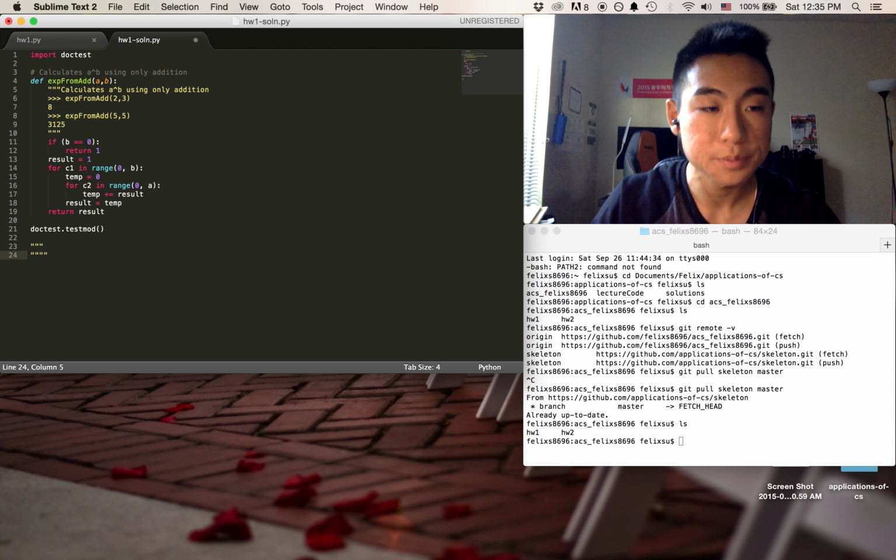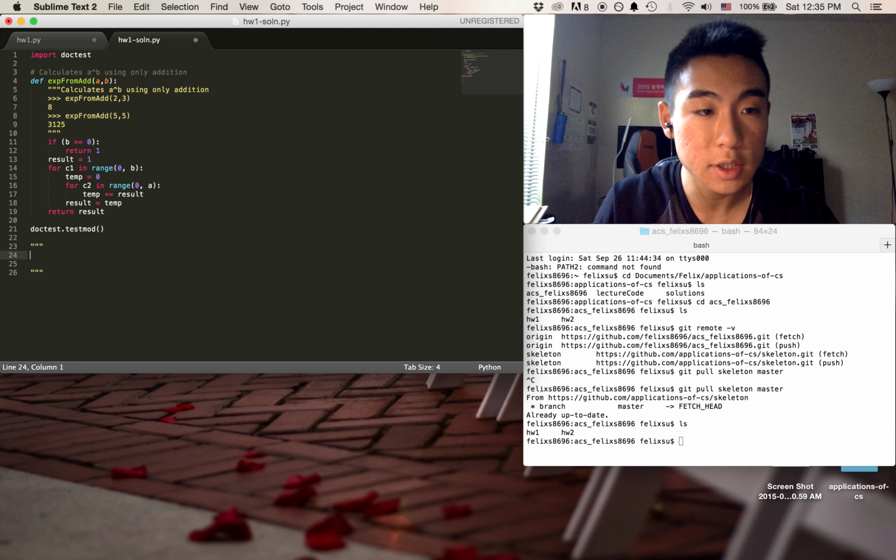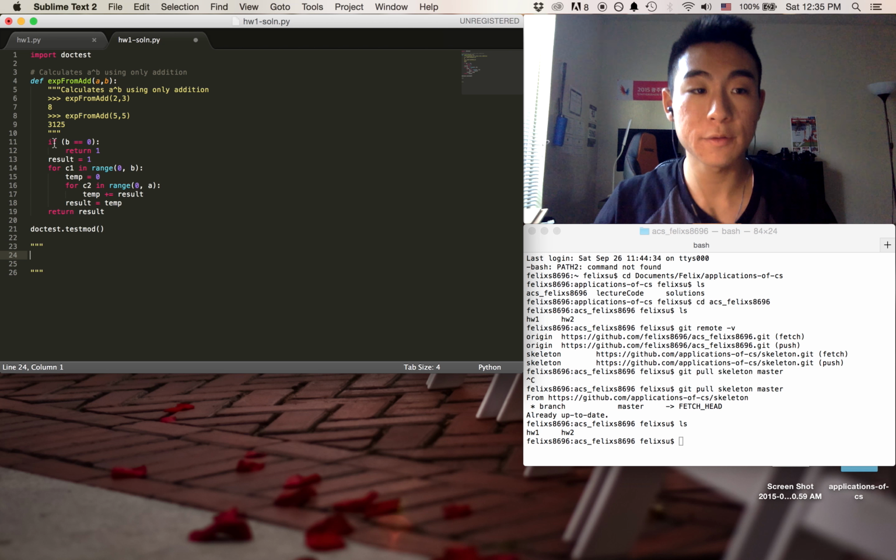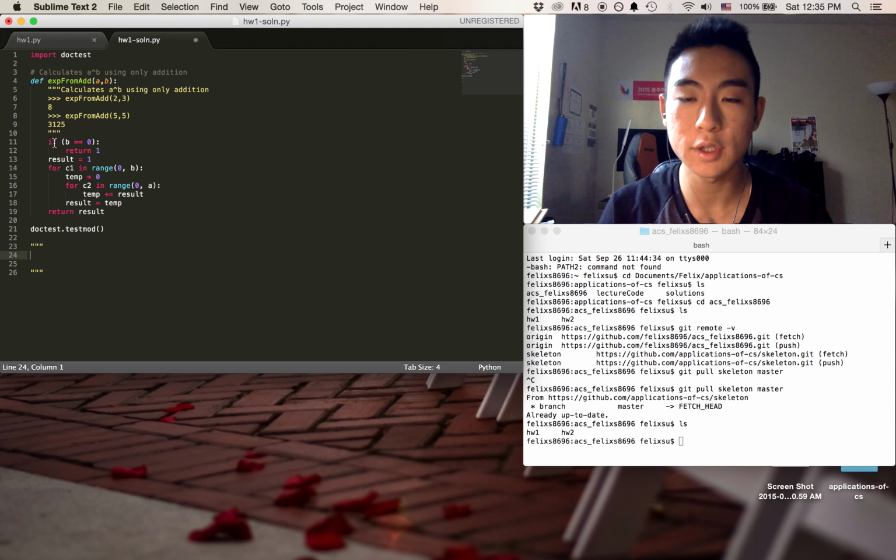Okay, perfect. First things first, let's understand what I did here. The first thing I did was understand the problem. What does the problem really say? A to the power of b using only addition basically means I'm going to have to break down what exponents really are and break them down into the very basic building blocks, which is addition.